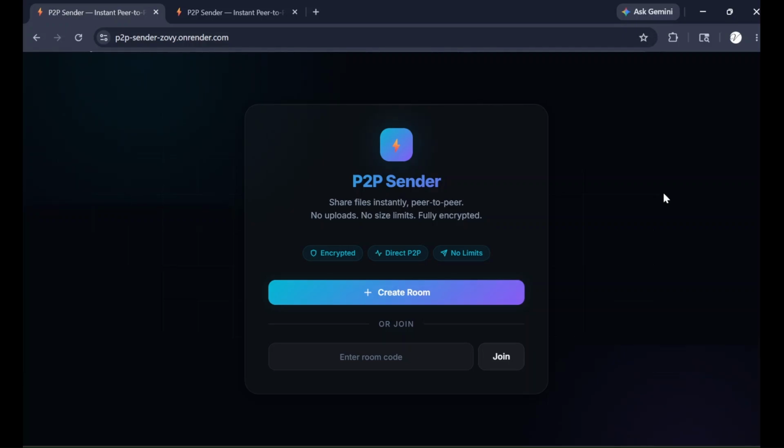So today we are going to talk about an application that I have made. Basically, it's a file sharing application made using WebRTC. First we'll look at the demo, then I will explain what my thought process was and what things I have used to make it.